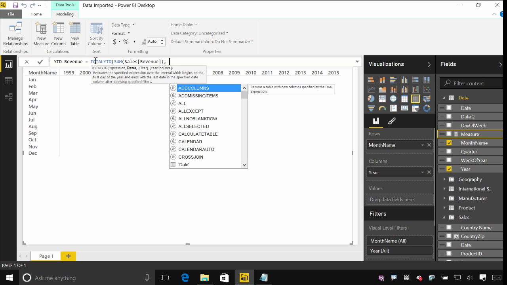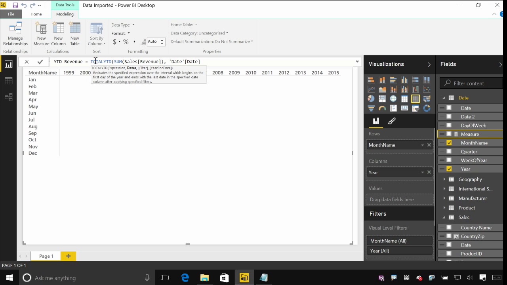Close my brackets. And the next thing that I get asked for is the dates. What are the dates, which date column do I want to use to do this sum over? Well, the one that I want is my date column from my date table.